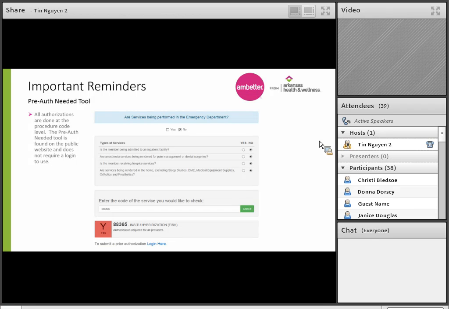Some important reminders. Please remember that all authorizations are done at the procedure code level. This is a screenshot of the print-off needed tool that sits on the public website. It is located under Provider Resources within the For Providers tab. There are 5 simple questions that must be answered before you will be able to enter the procedure code in question. It is the responsibility of the provider to verify if a procedure needs authorization prior to services being rendered.